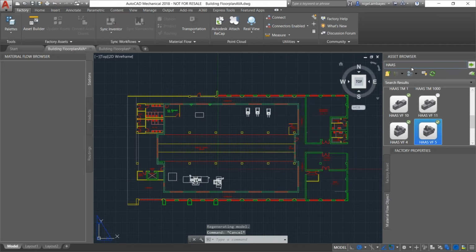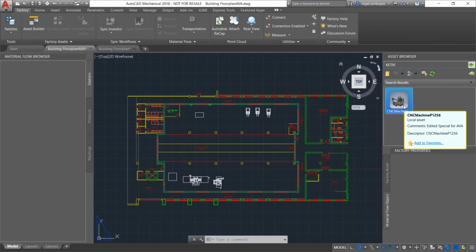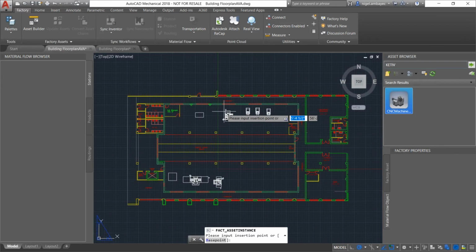Like I mentioned, there's a lot of items within the asset browser. So let me just go up a folder again. Like I mentioned earlier, you've got system assets, user cloud assets. You can even search results, or there's that favorites folder, like I mentioned before. And what I'm going to do is I'm actually going to type in Cative. So I actually have the CNC machine that I labeled for AVA today. This could be anything, right, that your company decides you want to use. I'm going to go ahead and double click that and just place that in here as well.